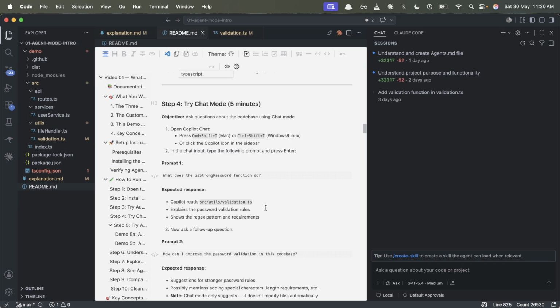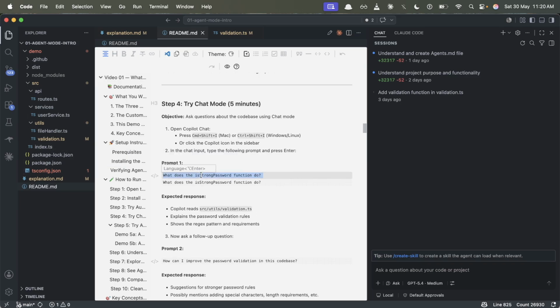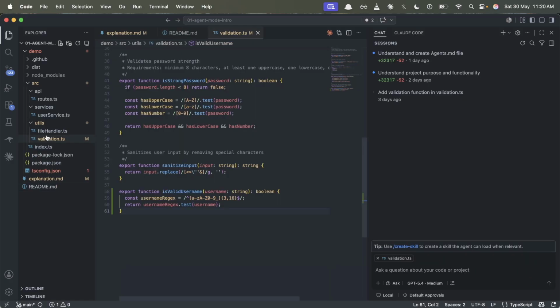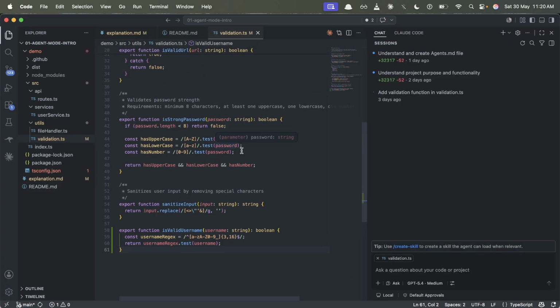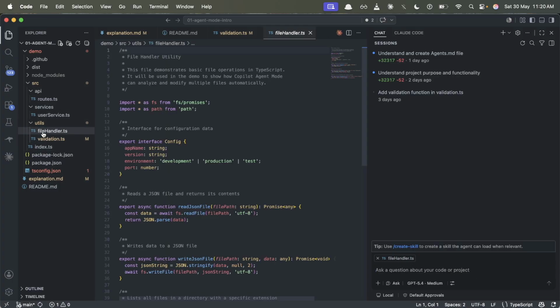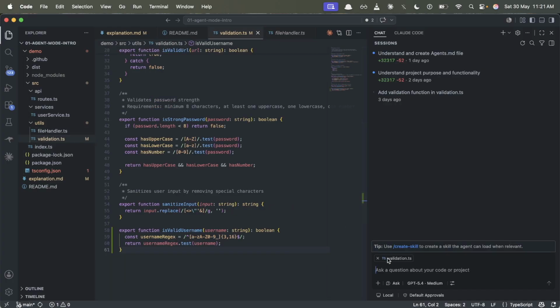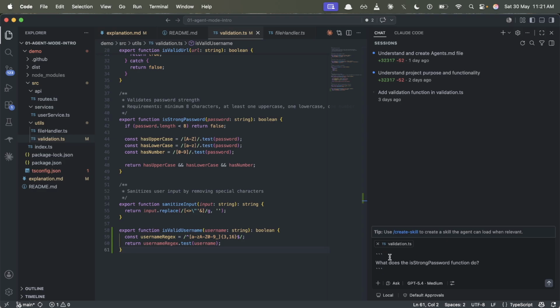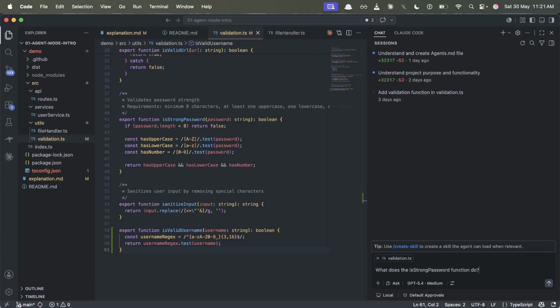My question here is, what does the strong password function do? This function is present in validation.ts. It should be, yeah, here it is. So instead of giving Copilot the context of the whole repo, I'll just select the validation.ts file here. As you can see, when I came to this file, it is coming here as well. So I'll just post this prompt and enter.